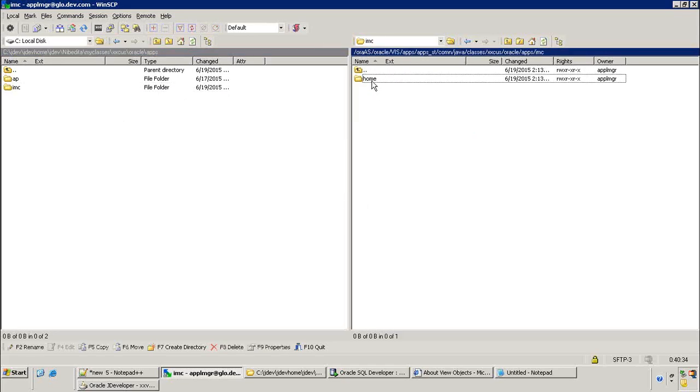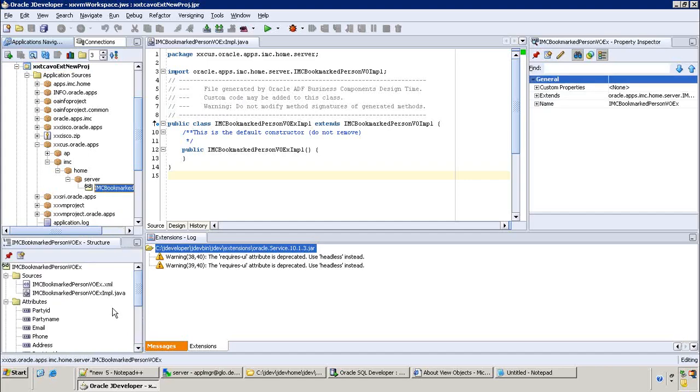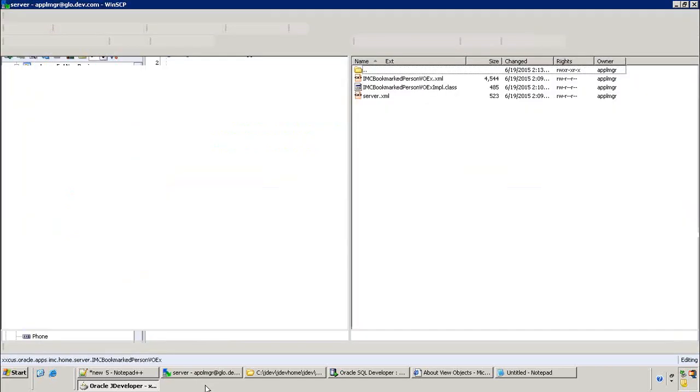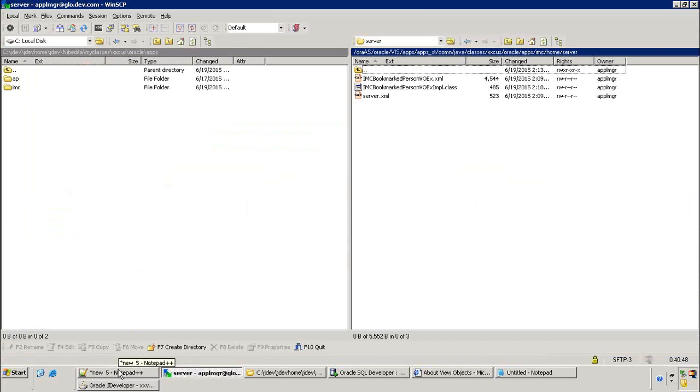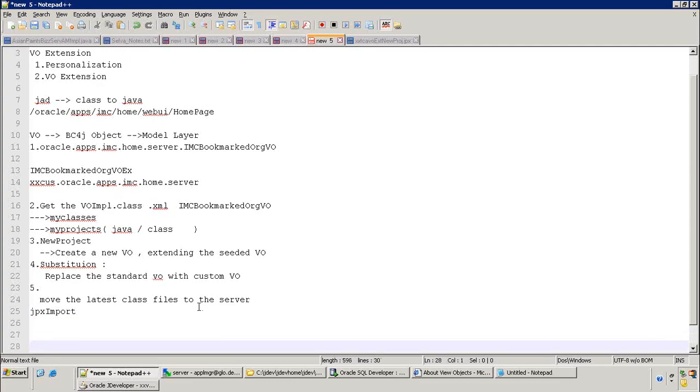Check whether all the files are there or not. Yeah, so we have the Vivo XML, Vivo IML also. Is Vivo IML not there? Okay, it's not there, so not an issue. So we have both the class file as well as the XML file moved from the local machine to the server. And the next step is we have to perform the JPX import.